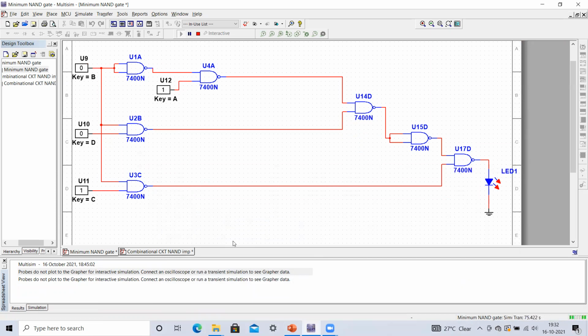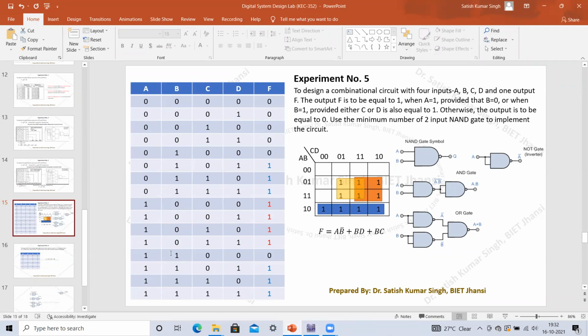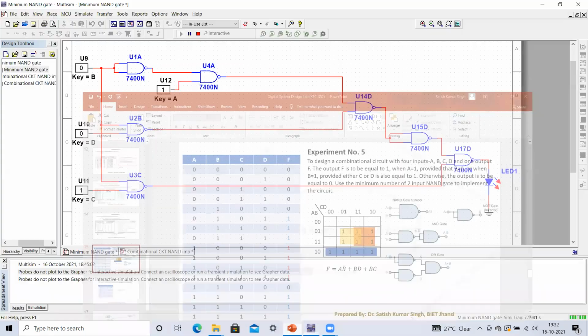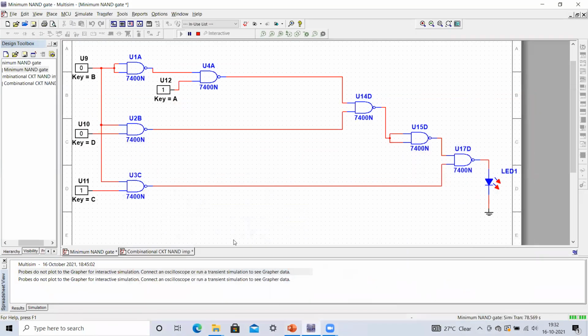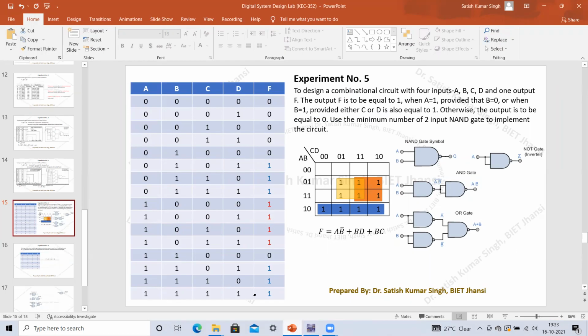Okay, now again we have to test our next combination, 1 0 1 1. That we have to verify. So we have to make 1 0 1 1. So I'm just making D equals to 1. Okay, it is 1 0 1 1. Still our output is glowing. Now we have to test this output.